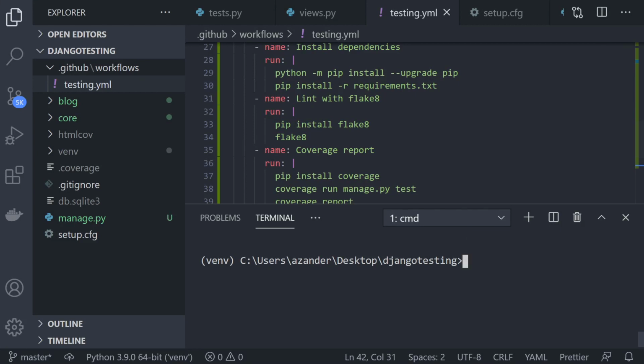So let's go ahead now and git add. Let's just do everything again, and then we're going to git commit.